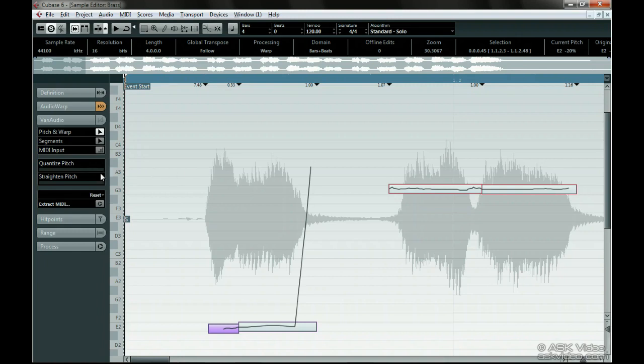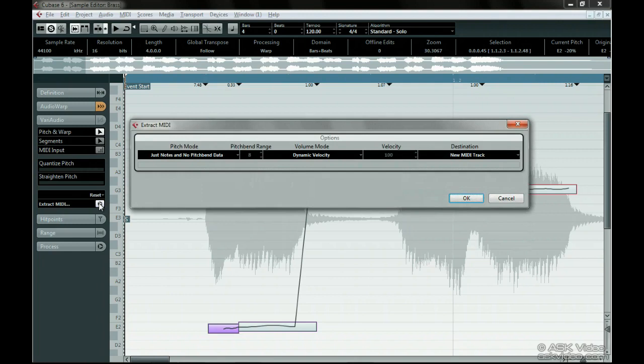The last feature I want to talk about is Extract MIDI. This allows us to extract MIDI data from the part. It's perfect if you want to create a score of the part to give to someone, or if you want to use the note data for a MIDI instrument. Click on Extract MIDI. There are several options here.